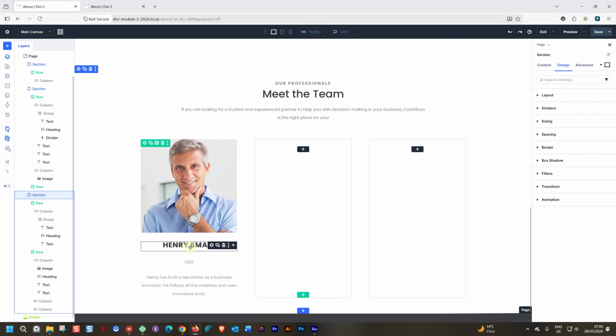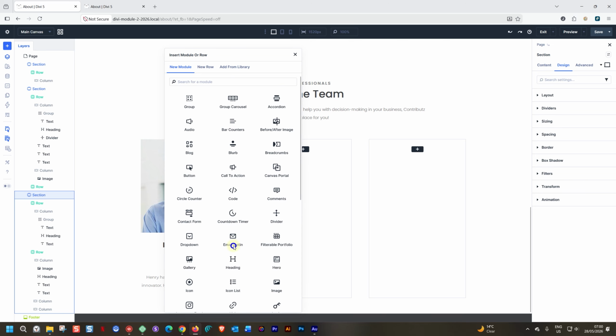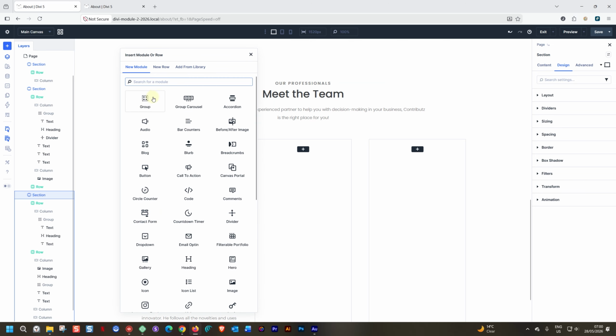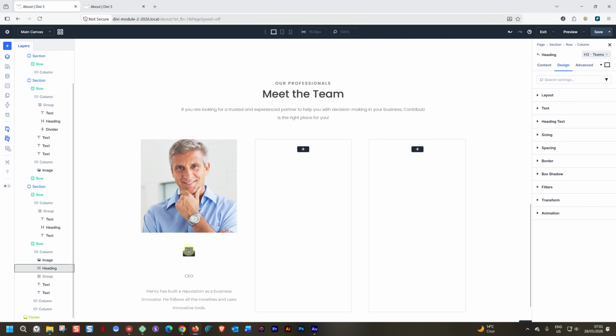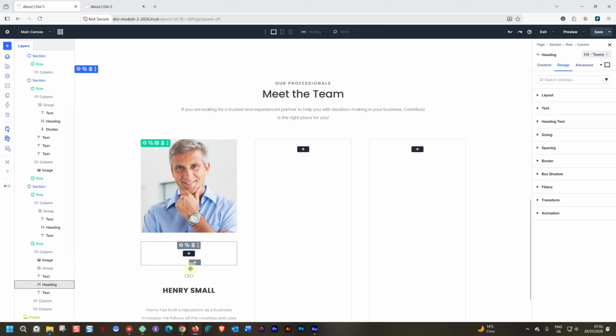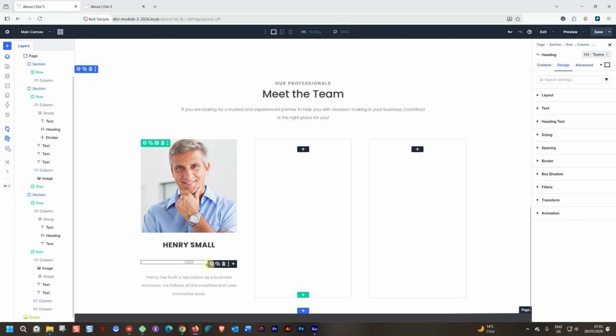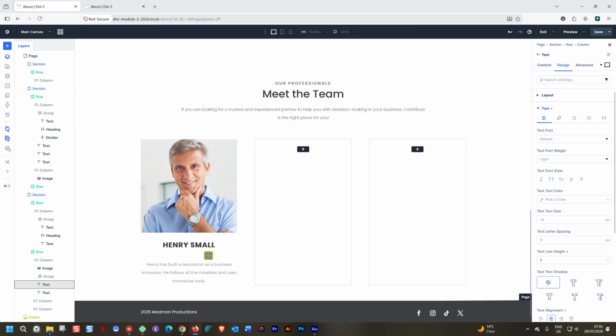With this, we want to bring his name and his title closer to each other. To do that, we put it inside a group. Close out, hover over Henry Small, drag it in. Then, nope, he didn't get in there. Let's try one more time. He's in there. And then we grab the CEO. When you see the box, don't drop it.